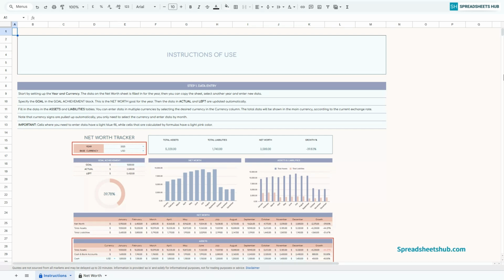This template helps you easily track your assets and liabilities, monitor your financial progress over time, and gain a clear picture of your overall financial health.